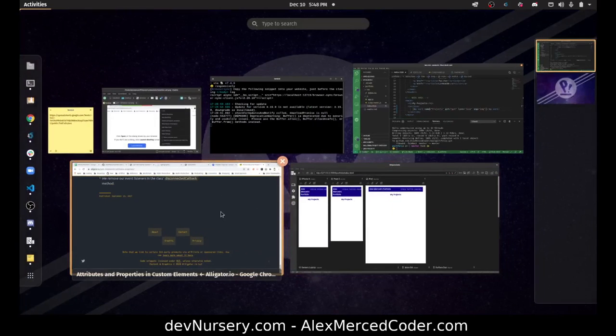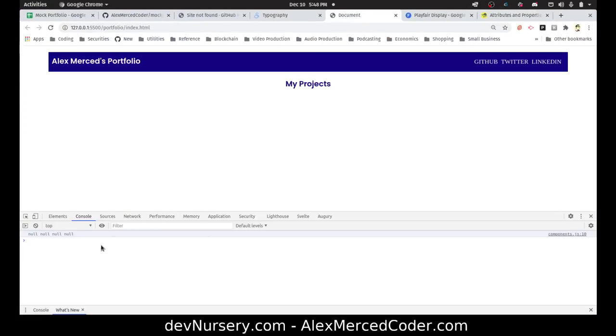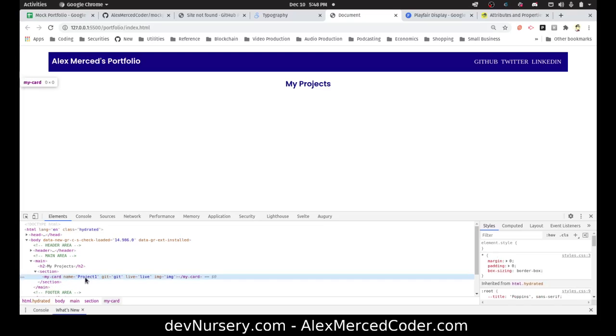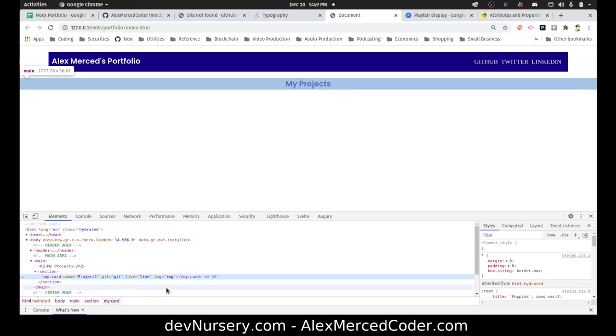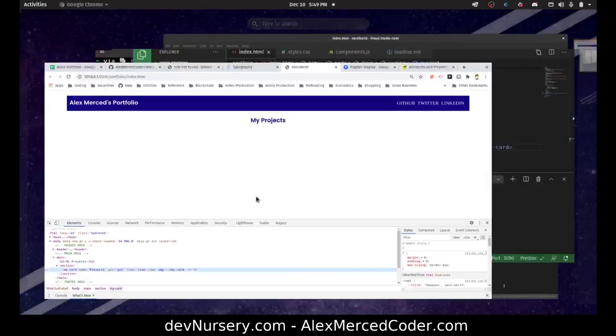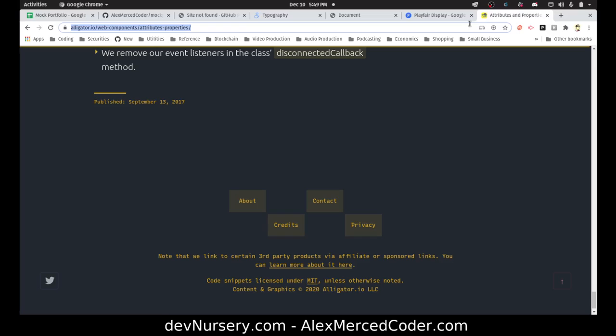I mean, it's definitely detecting the element because we see the console log there. So it's definitely getting it. And if I take a look at elements, I go into my main, and I go to my section. There's the my-card tag. And the attributes are definitely there. We see them. And I think there's also a getAttributes function, so let me just double check that.